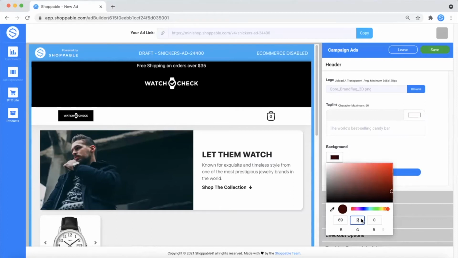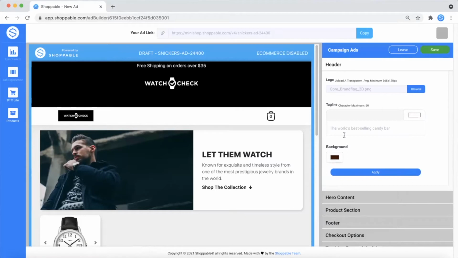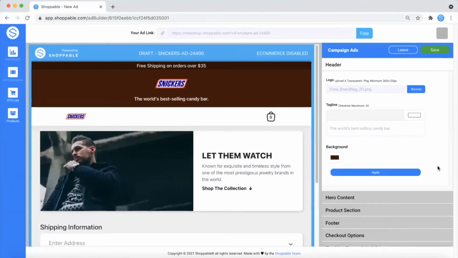Oops. 2, 4, 8. Great. And now we're going to click apply, and the changes that we made here are going to appear in the preview section. So let's just go ahead and click apply. Ta-da! There it is, our header of our Snickers ad.